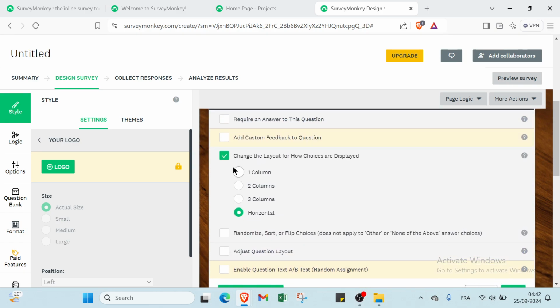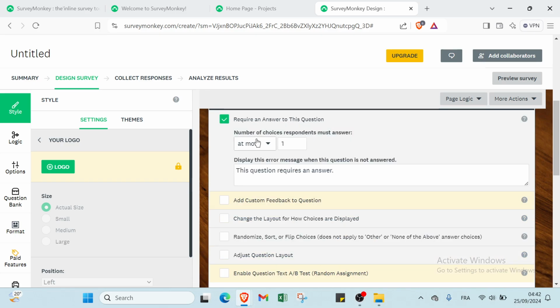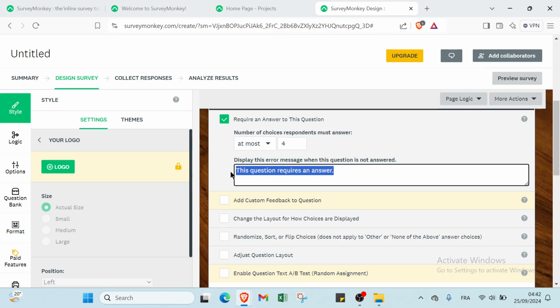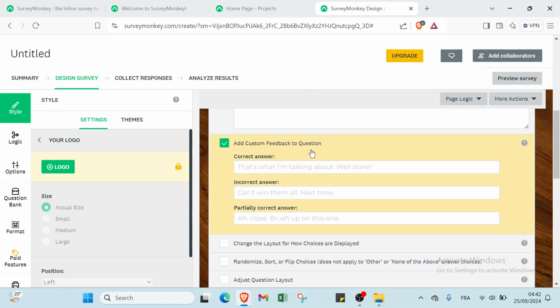So here we have the first option, require an answer to this question. So you click on it. Number of choices respondent must answer, for example, exactly how many, at least one, or at most how many. You can just add 4. And we have here display this error message when this question is not answered. This question requires an answer. You can just delete this one and write yours. Then you have add custom feedback to question, correct answer, incorrect answer, partially correct answer.